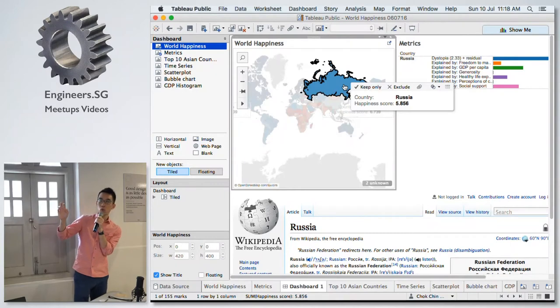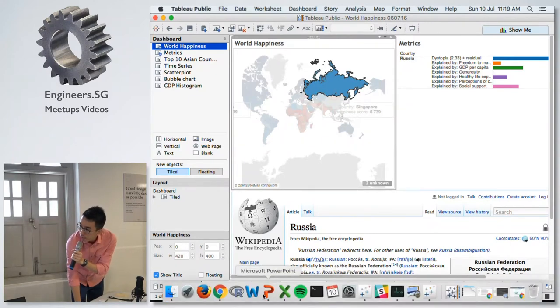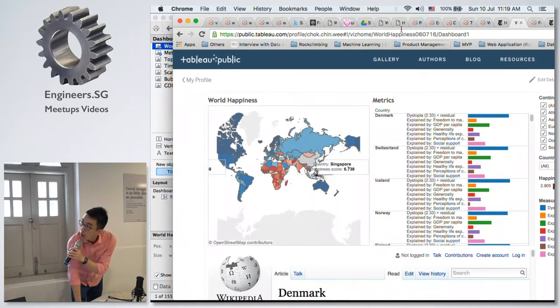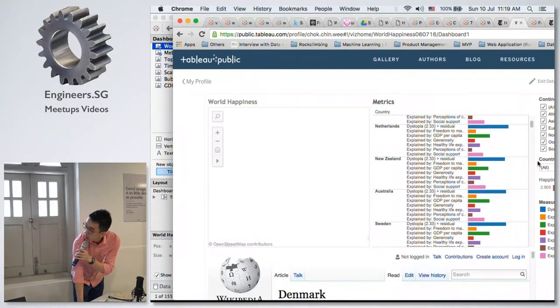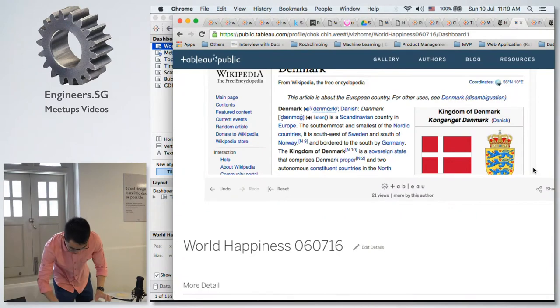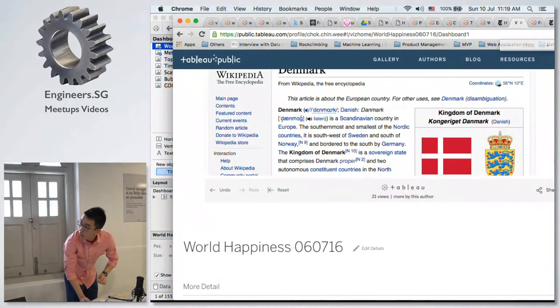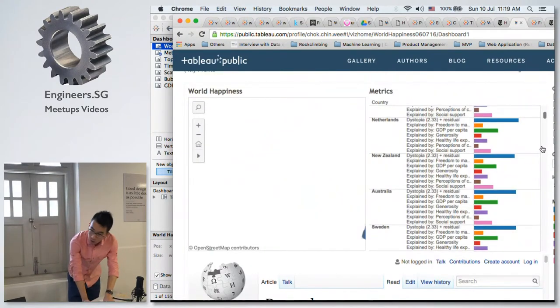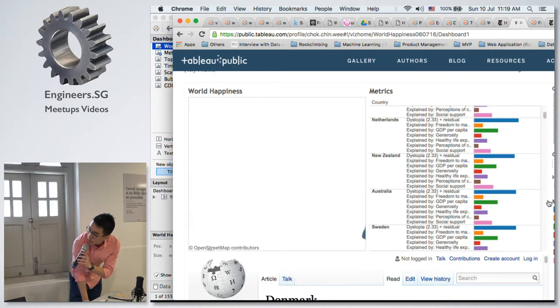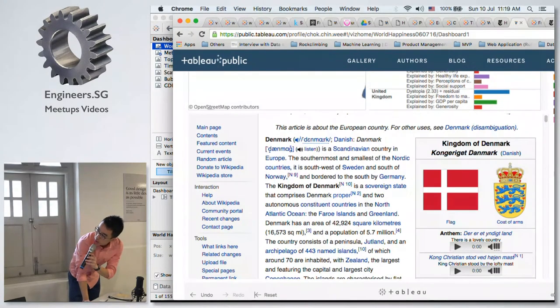This is still within your Tableau Public workbook. I mentioned you can see it online as well. This is through a public URL, and this is how you look online as well. I think I'm having some issues with the resolution, but you can do the same thing as what you can do inside the workbook. The behavior will be the same.